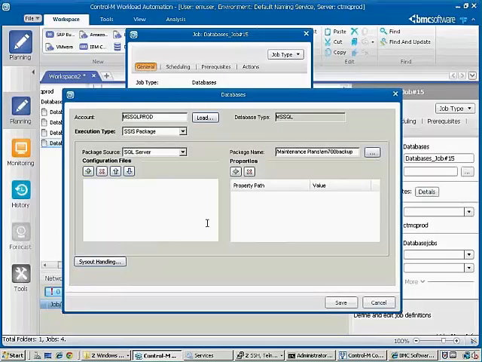I'm going to go ahead and select that. A couple things to note here. If I had a configuration file for the SSIS package that I wanted to feed in, I could define that here. I could also define a property and a value to go into the SSIS package, and you are allowed to use auto-edit variables within this environment as well. So that's a nice feature.